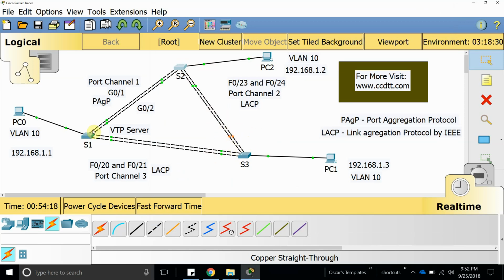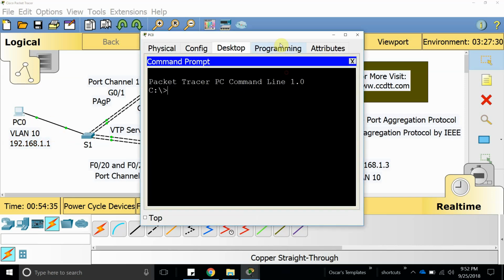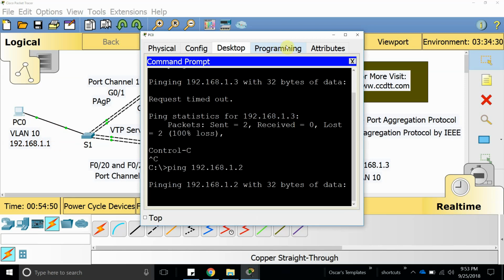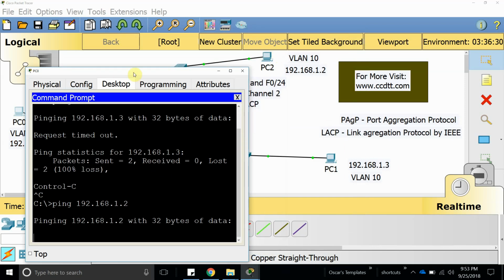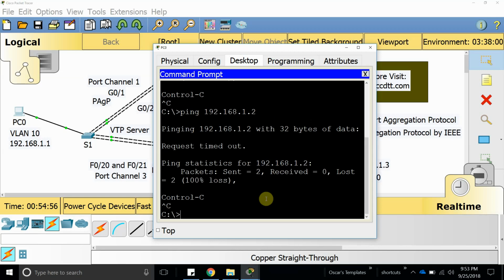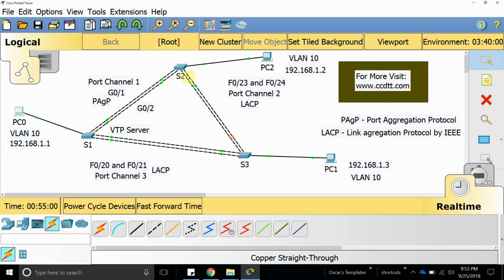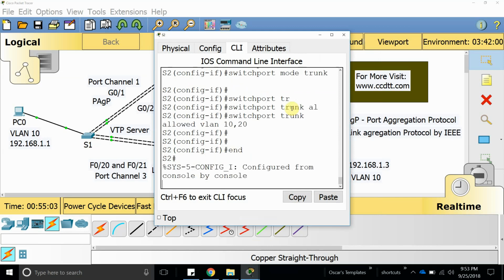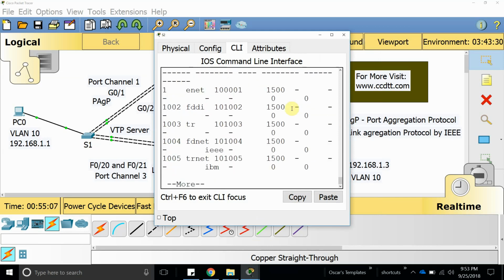Right now, I won't be able to ping these computers because we haven't configured this as an access port, and we haven't assigned it to VLAN 10, and you're going to see that right now. If we go to command prompt, ping 192.168.1.3, see that? I won't be able to ping 3, nor 2. So do a Control C to stop that, and let's first verify that the VTP is working. Show VLAN. Let's see.